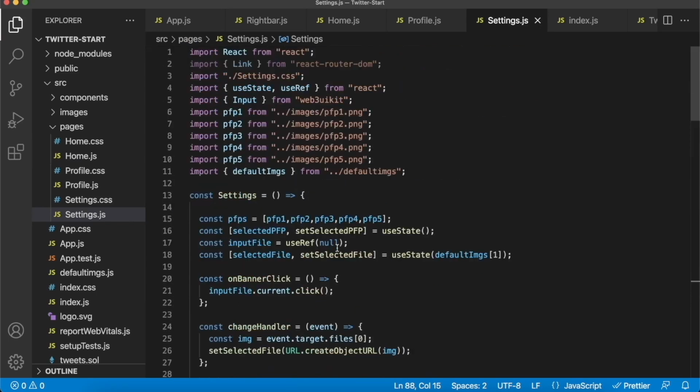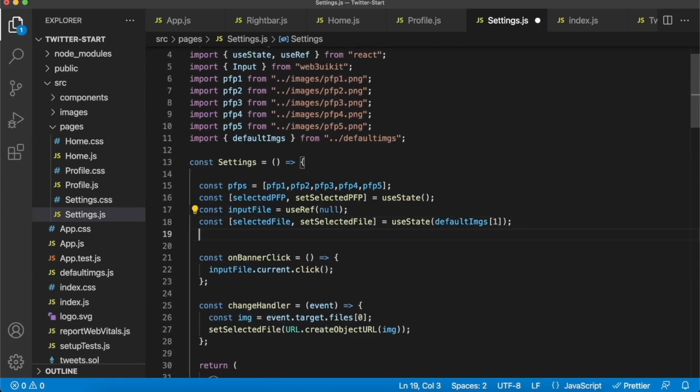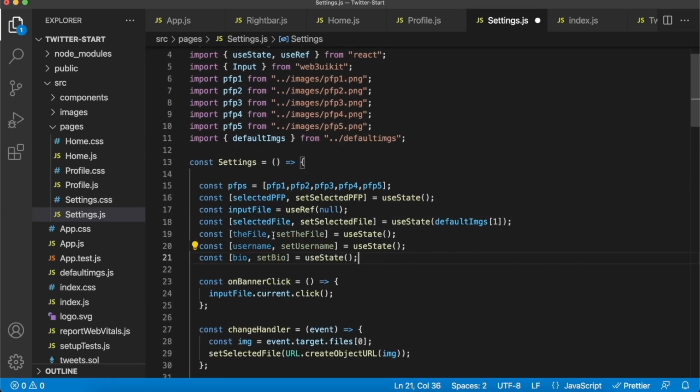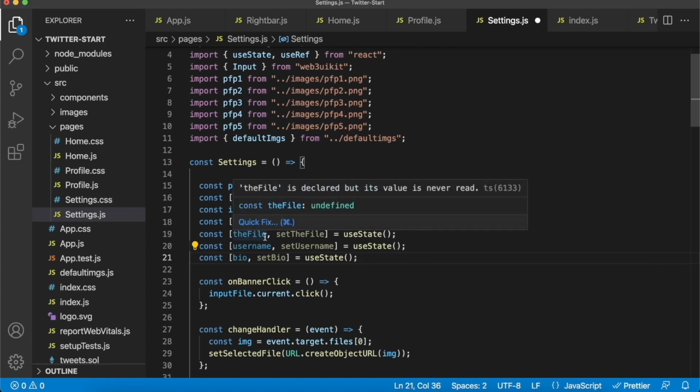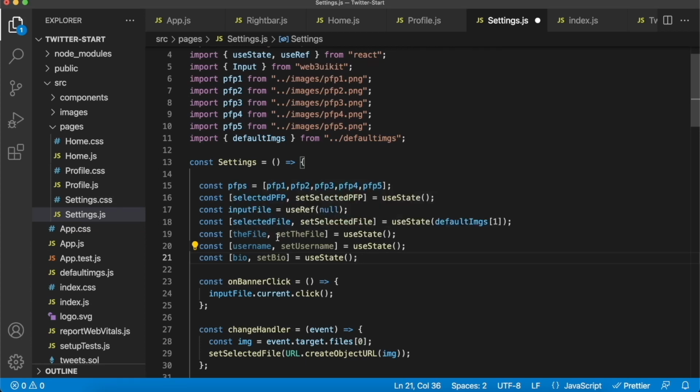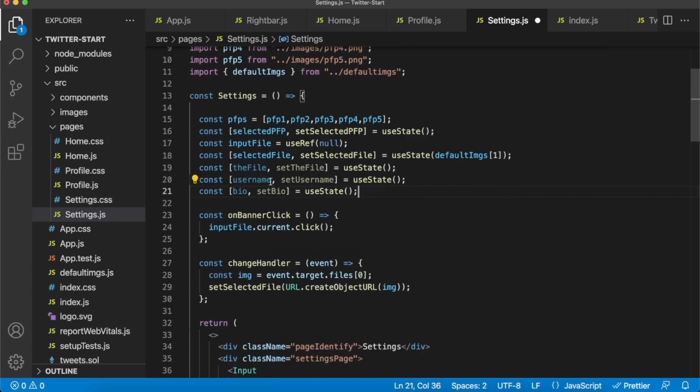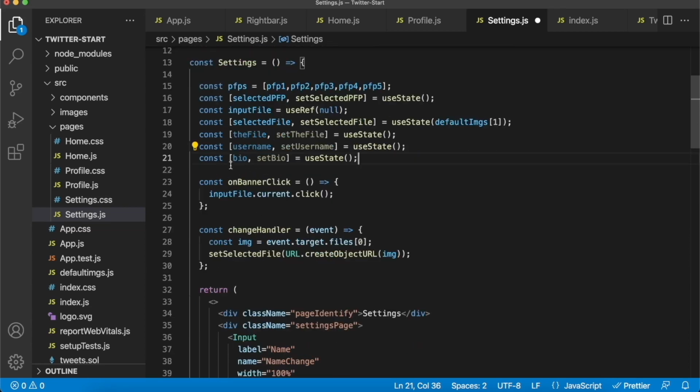Over here, let's create a few state variables again. We'll create the file, which is the same as the banner image set selected file, but this is a temporary object URL. The file will only include the raw file, so we can upload the file into IPFS, so we get an image URL for the file. Then the username will just be a string for the username, and then the bio will be a string for the biography for the user.